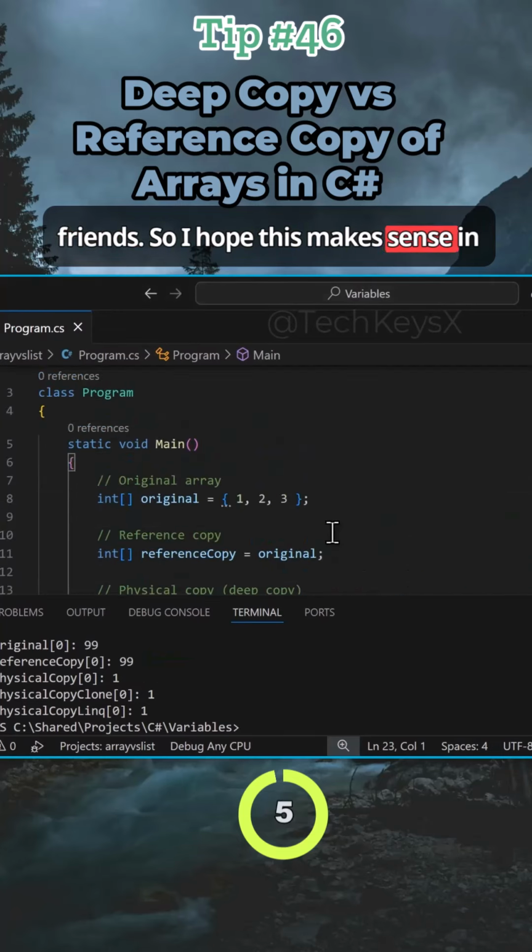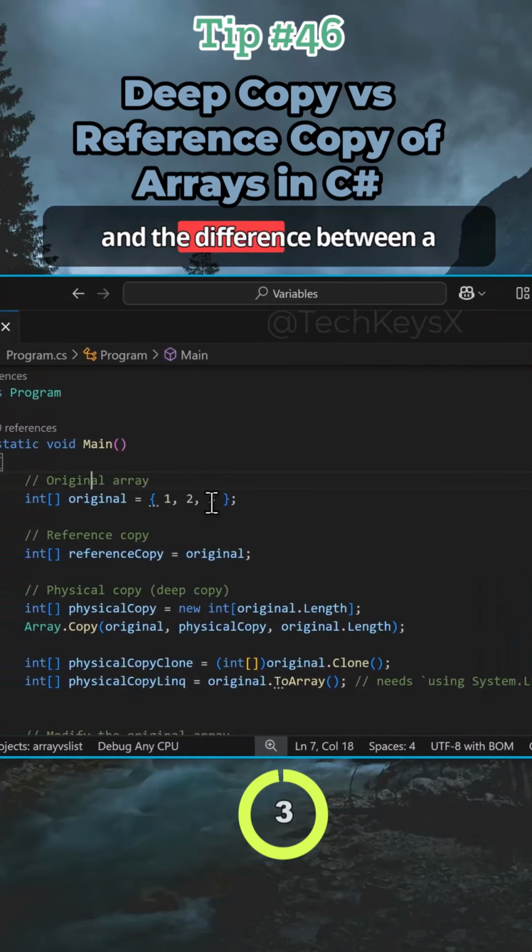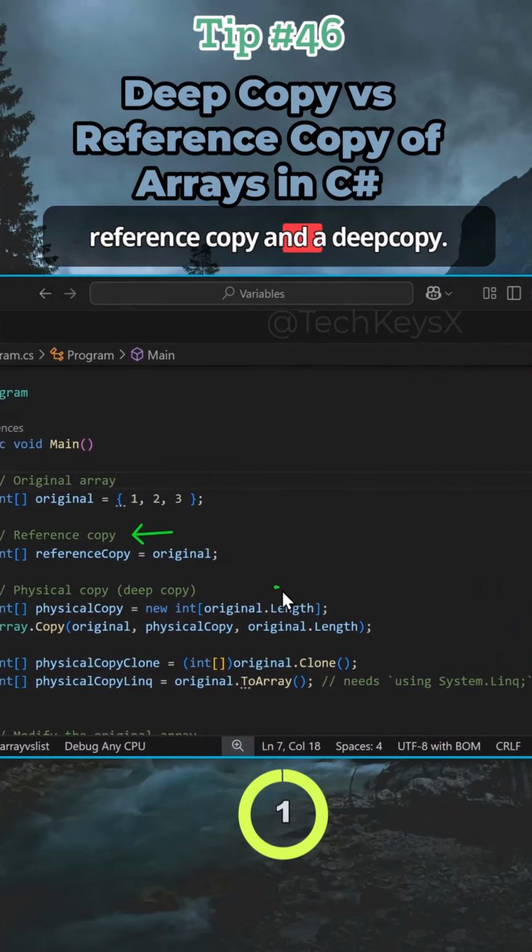So I hope this makes sense in terms of taking copies of the array and the difference between a reference copy and a deep copy.